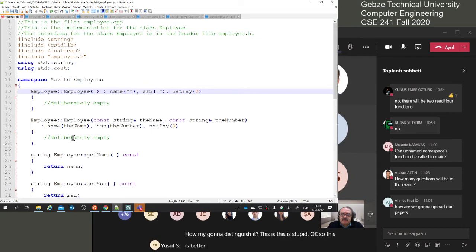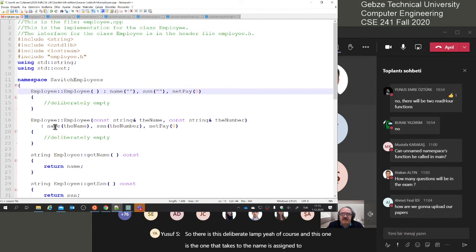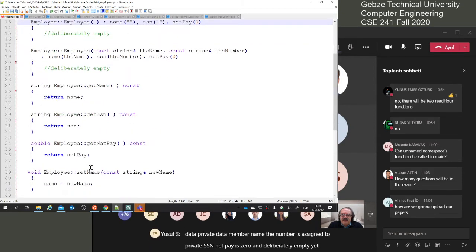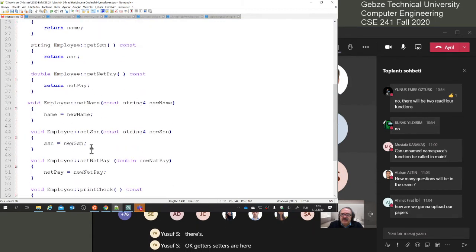So this one is deliberately empty, of course, and this one, the one that takes two parameters: the name is assigned to the private data member name, the number is assigned to private SSN, and net pay is 0, and deliberately empty. Getters, setters are here, nice. By the way, I didn't do any validity check if it is negative, positive, etc.